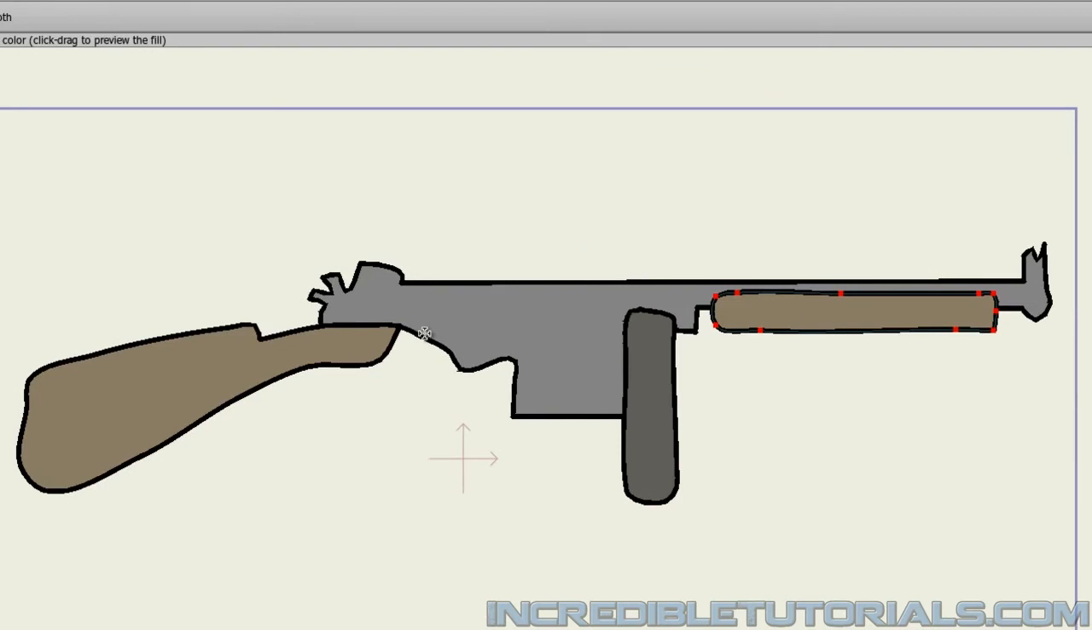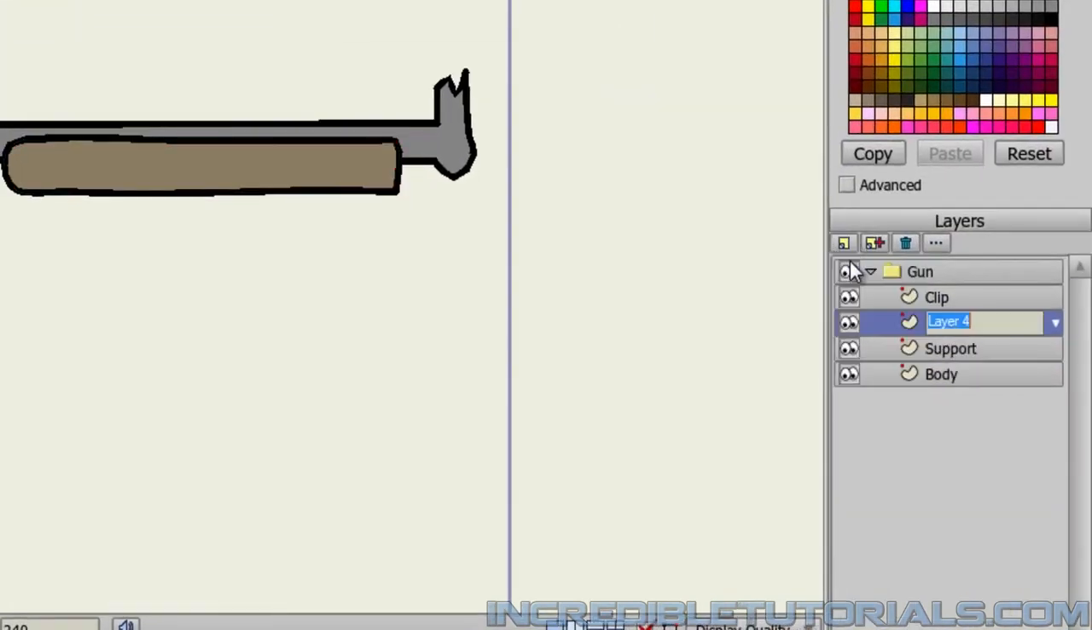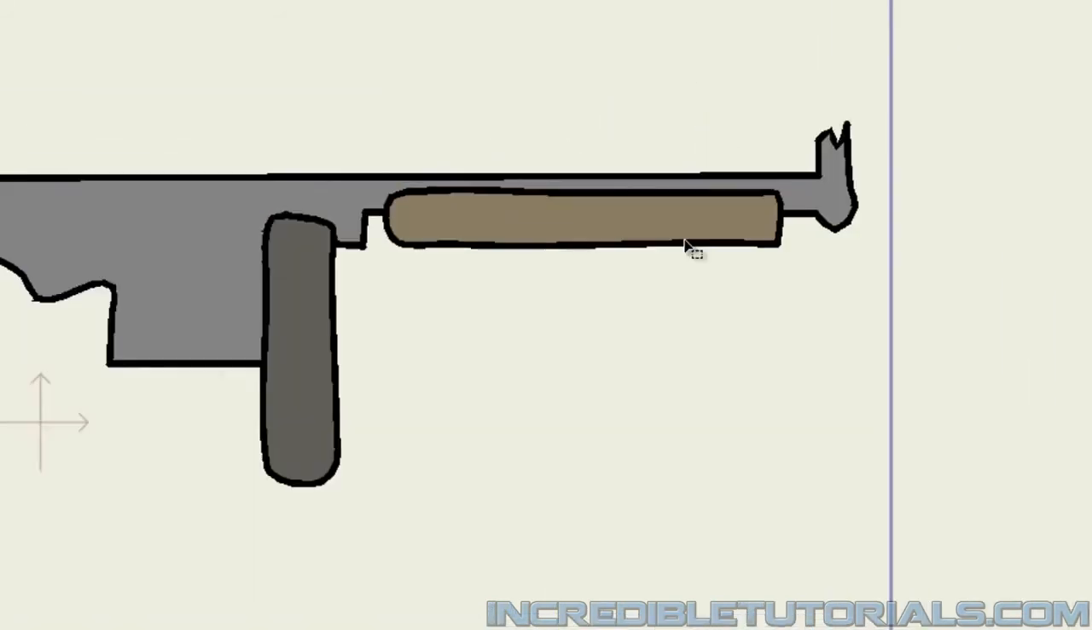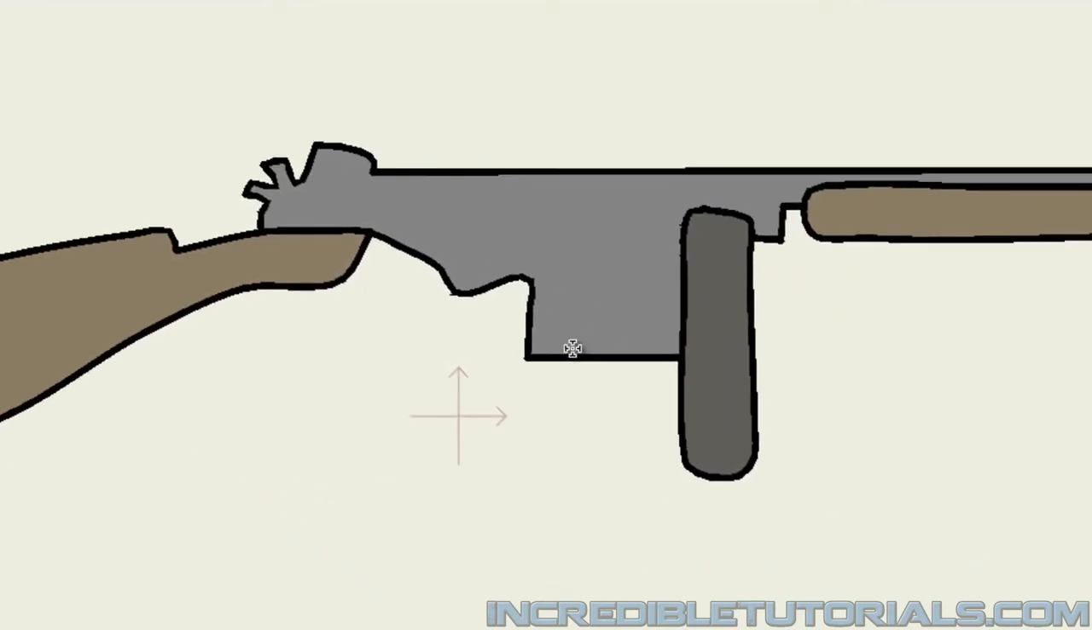Now finally, for the last piece of the gun here, I will add in a handle. So again, I'll make a new layer and we'll name it handle. Now, taking the add point tool, I can start right about here and kind of go up like this.